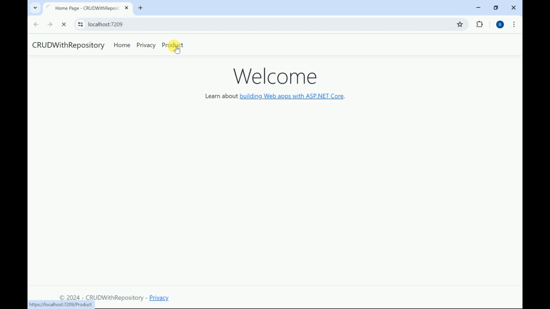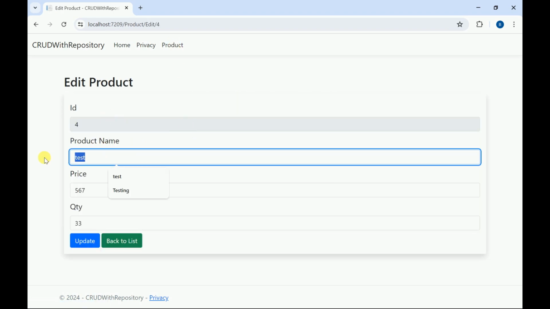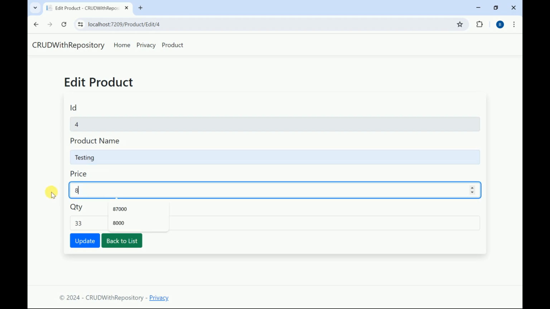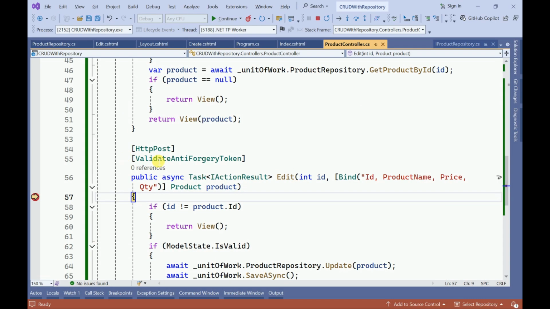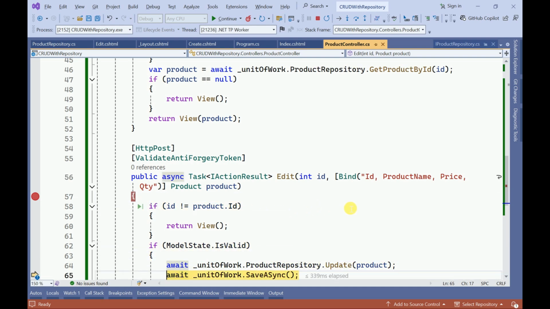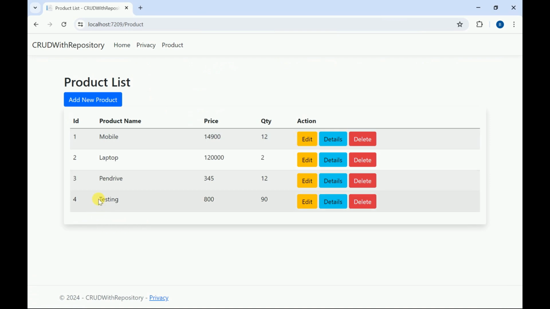On product, edit. Now I'm going to update this page. Update, it's coming to the edit post action method. Here ID is 4, model state is valid, it's updated, saved, and it will return to the index view. So this has been updated. Now we will implement the details view.